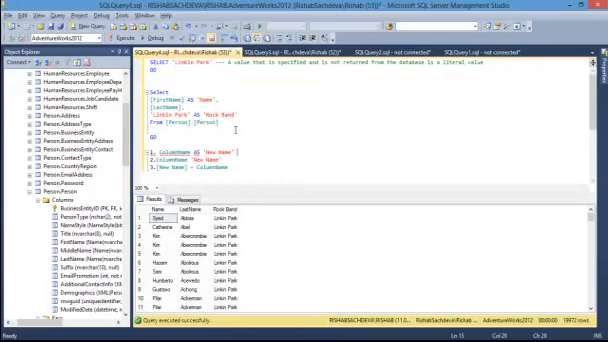So this one is the standard format of aliasing. And it also enhances readability, because we can easily identify and get to know that this is a column that has been defined a new name because of the AS keyword.